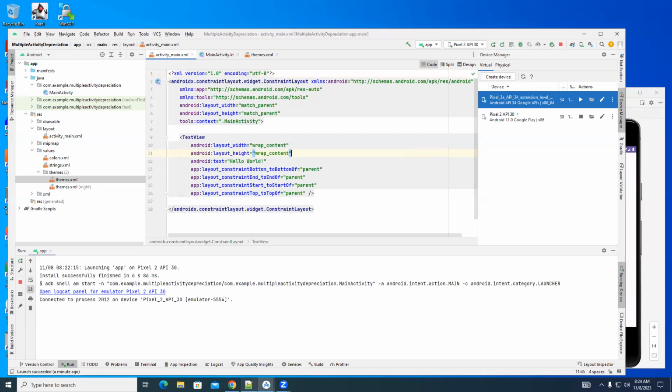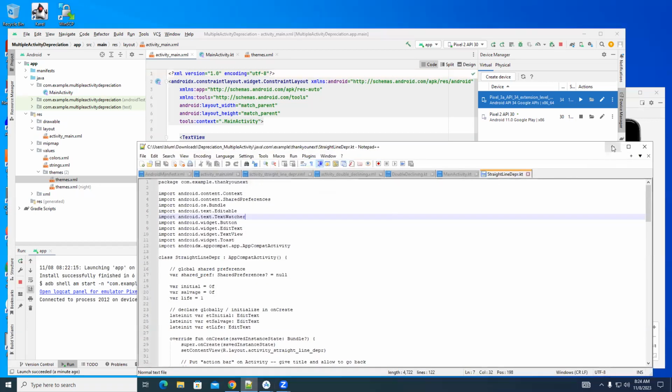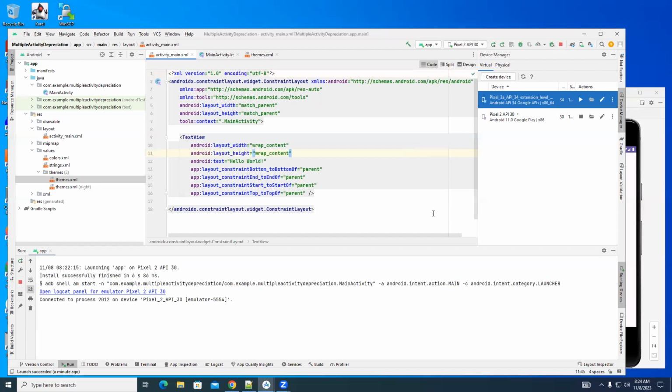And I have a lot of the code. I'm not going to type live code. I'm going to paste a lot of things in, but I wanted to start sort of with just an empty activity. But again, it's an empty views activity, so there's an activity main XML. So no compose here.